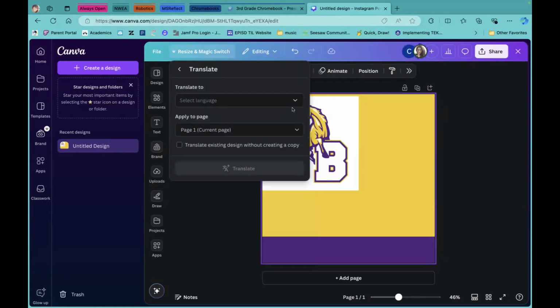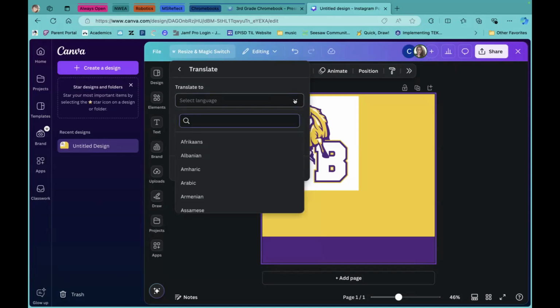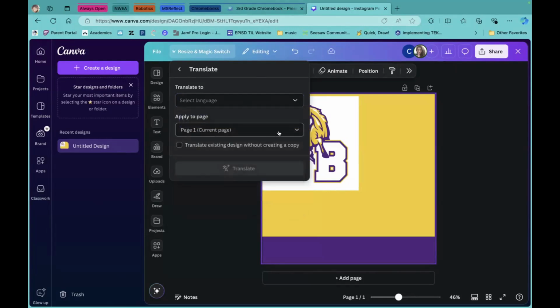If you go into Translate, it's going to ask you the different language that you want it to translate to. So you've got all your different choices of languages. It's going to ask you which page you want to apply it to. So if it's a document that's multiple pages and you only need certain ones translated, you can do that as well. And then the very last option, Translate existing design without creating a copy. That means that it's going to take what you have and completely translate it to the language that you've chosen.